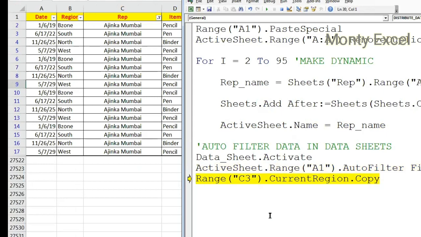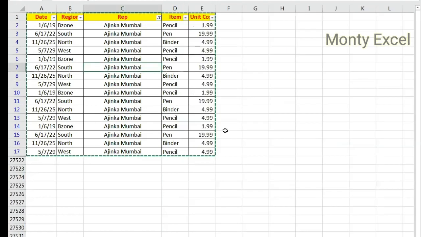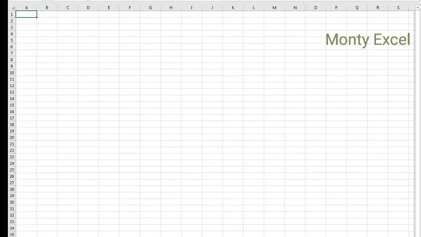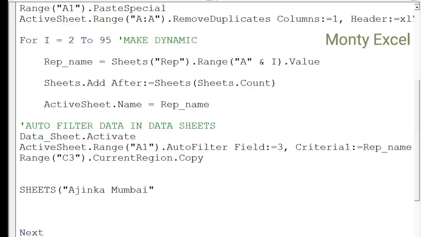Okay, perfect. Can you copy the data? Okay, it is copying the entire data. Then how should I come back to this Ajinka sheet? Now let me go back to this. If I want to paste the data in the newly created sheet, I need to say something like this: Sheets of Ajinka, dot range A1 dot paste, which is wrong.